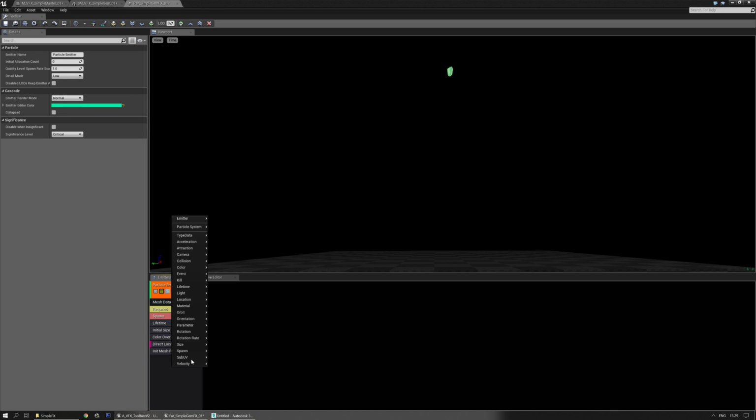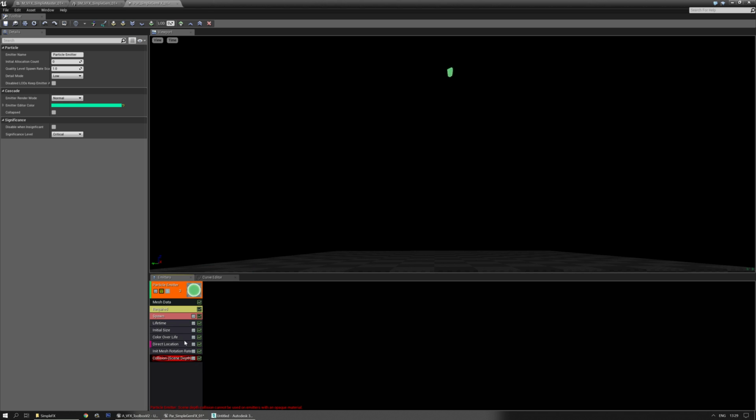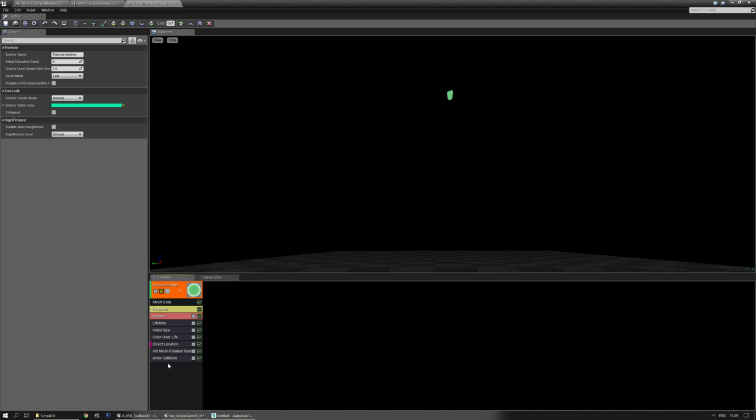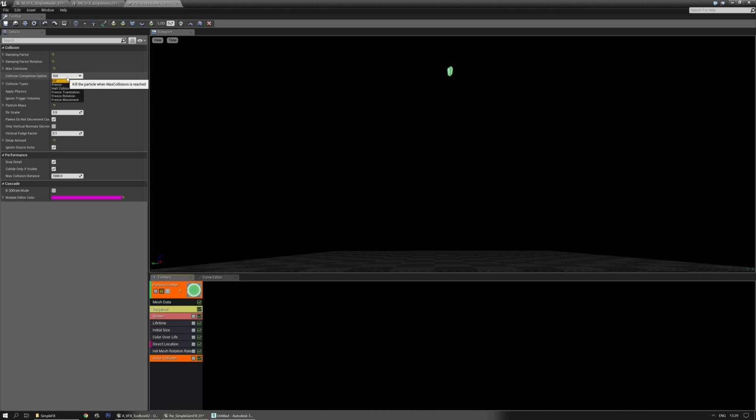There are a few ways you can do that. The cheaty way could be a collision, the other collision. And on hit, freeze rotation. There we go. And the moment it hits the floor, it just freezes rotation. And that might actually be fine in this case.